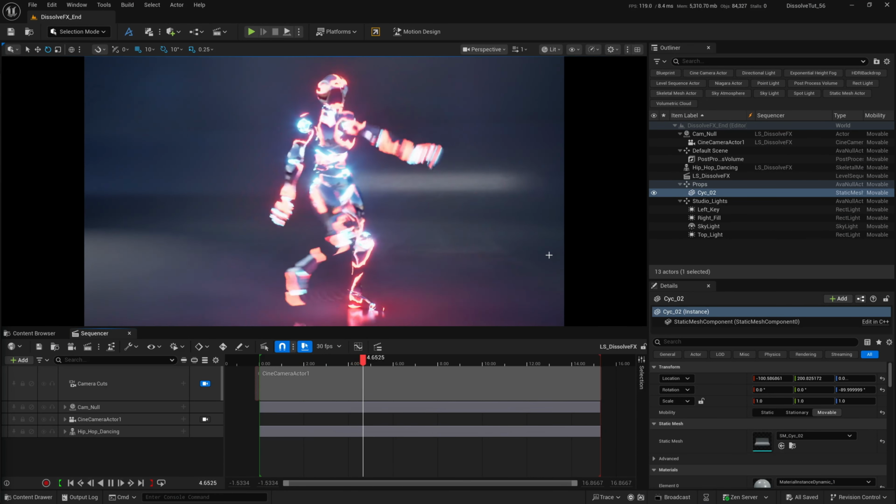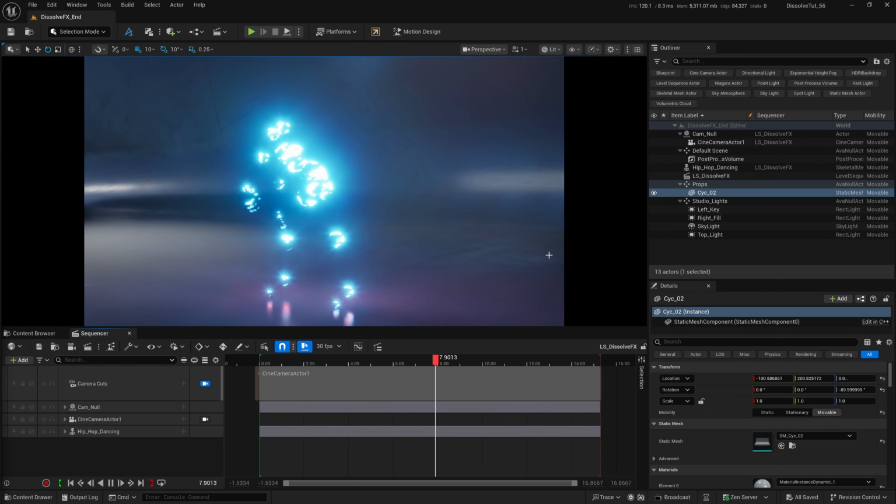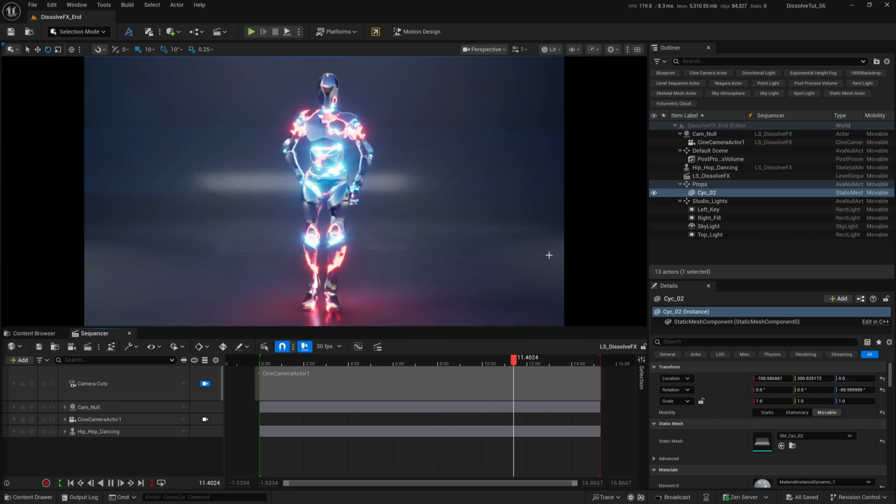In today's tutorial, I'm going to show you cool effects using materials in Unreal Engine 5. So this is the effect that we are going to be creating today. I'm using a simple material for this. We will have to do a couple of things before we start.